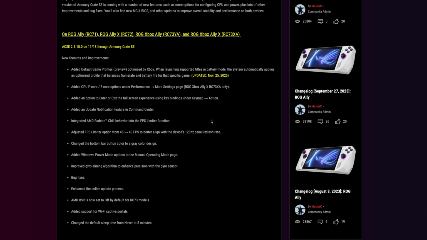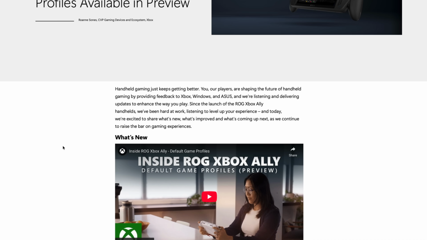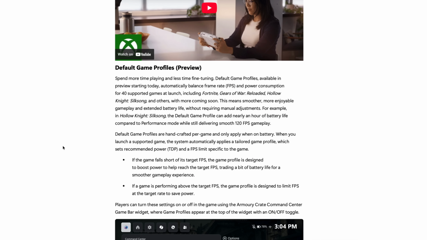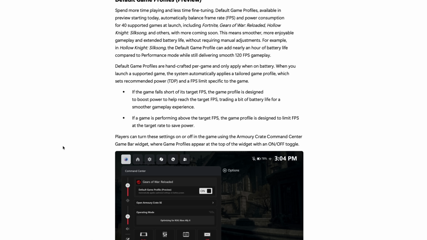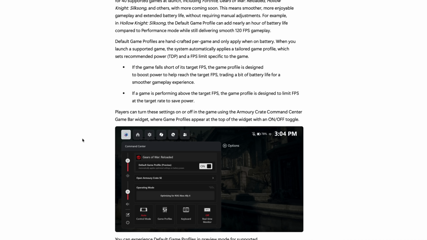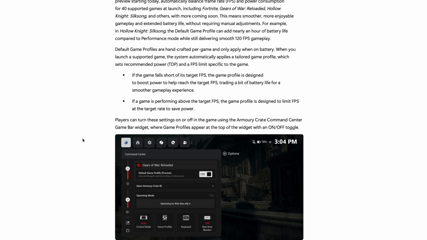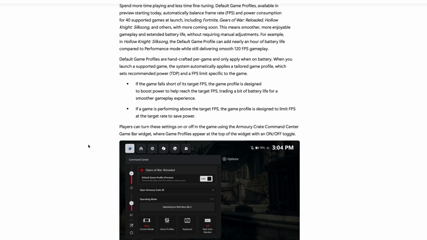The next new update is a pretty big one, and it's actually coming to us from Xbox and Microsoft. Default game profiles are now available in preview. This is going to be really awesome for a lot of people out there. Basically, what this is going to allow us to do is set up a default game profile from Armoury Crate. This is going to be tailored per game from Microsoft or Xbox. I guess they got a team working on this. And it's going to set up our power profile to work correctly with a game. At the time of making this video, there's 40 supported games. And I'll tell you, this does work out pretty well.